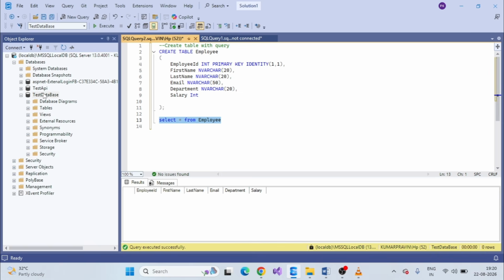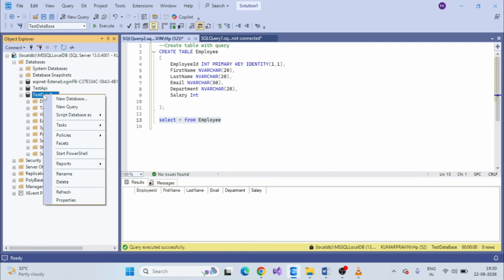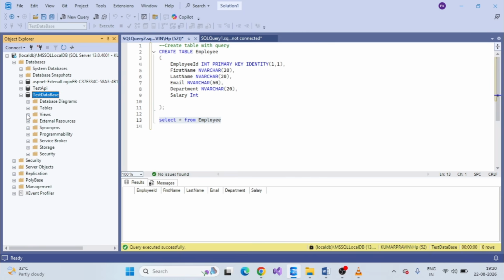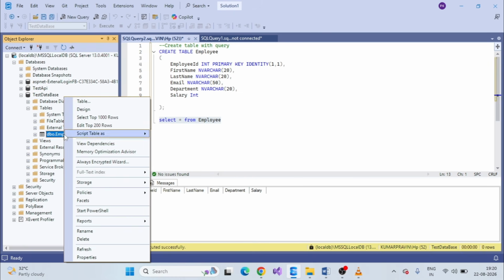After that, manually, how are we going to check which database and which table we have created? Just click Refresh, go to Tables and see. Yes, dbo.Employee, we have created it. We can also see it here.